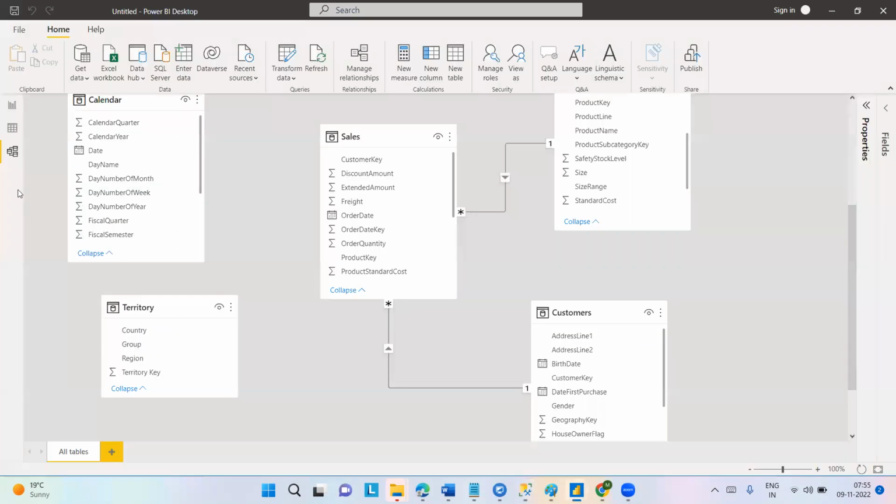We will see that when we come to the actual report section, when we start creating the reports. I will show you how it is interactive if we create a relationship, and what the impact is if we do not create the relationship, what will happen.